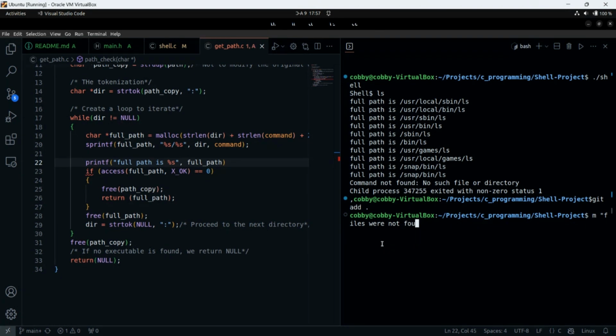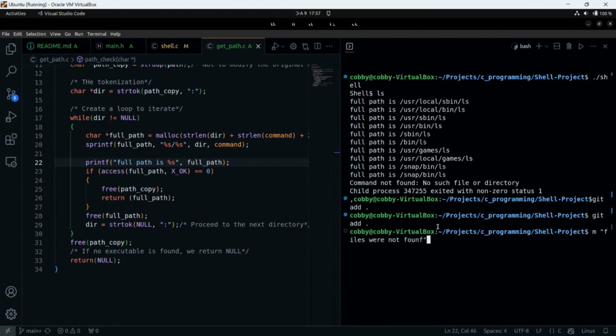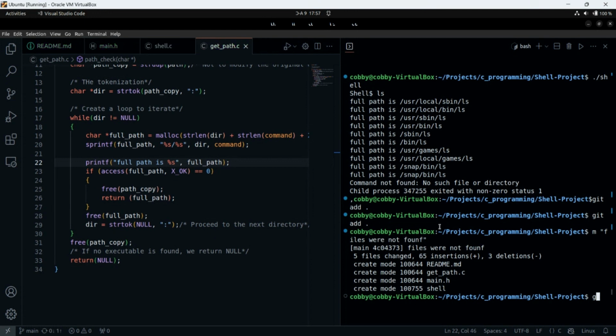Semicolon in the printf. Printf full path is line 22. Okay, thank you very much. Files were not found. So let me add it again. Just add. Okay, so we want to say commit: files were not found in their ways. Let me just push it.